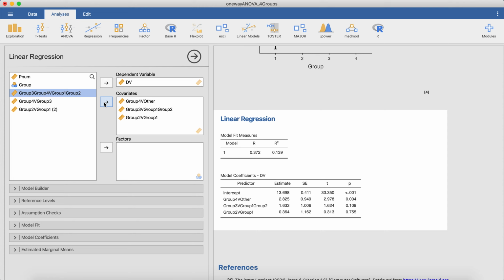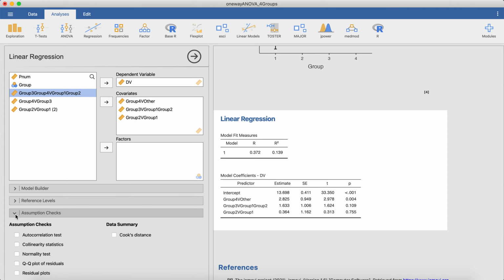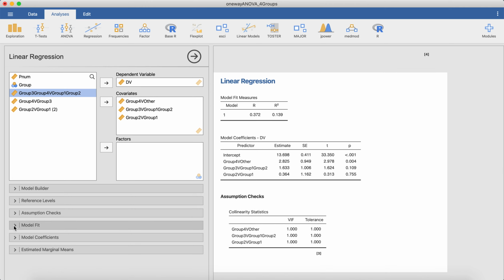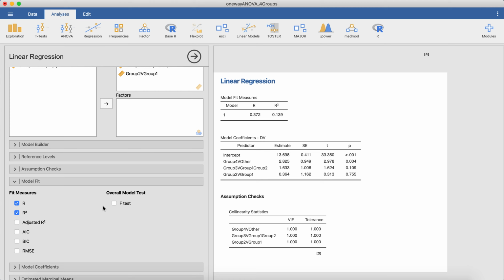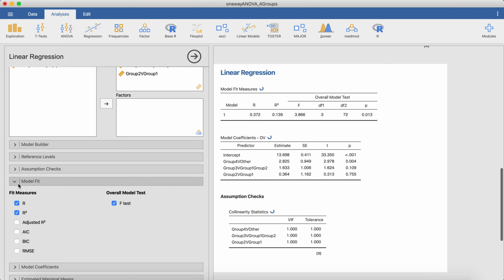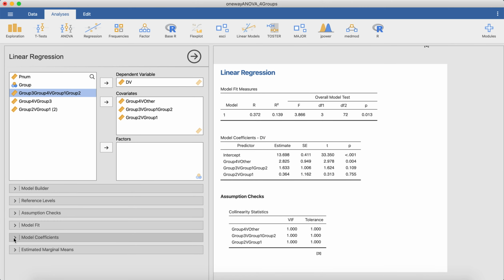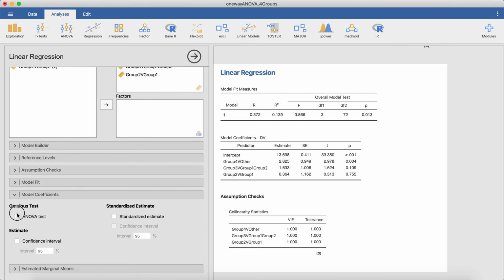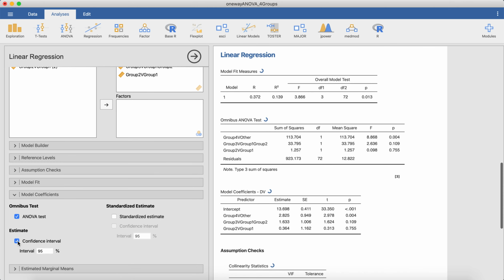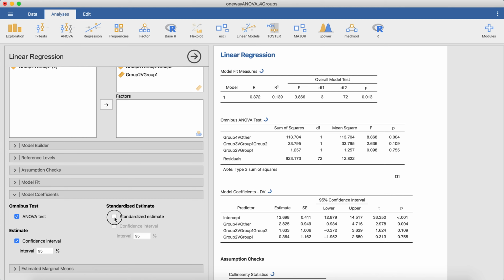Okay. Let's ask for a couple more things. For assumptions checks, I want to get the collinearity statistics. And then under model fit, let's go ahead and ask for the F-test. And then for model coefficients, let's ask for ANOVA, maybe the confidence interval, and the standardized estimate. Okay.